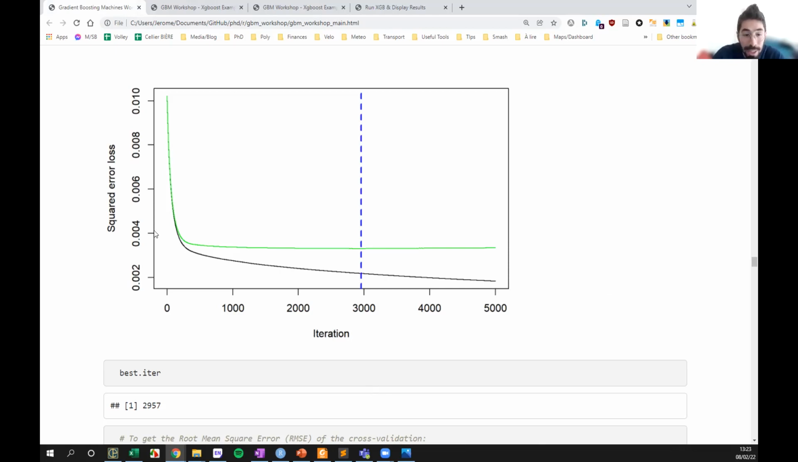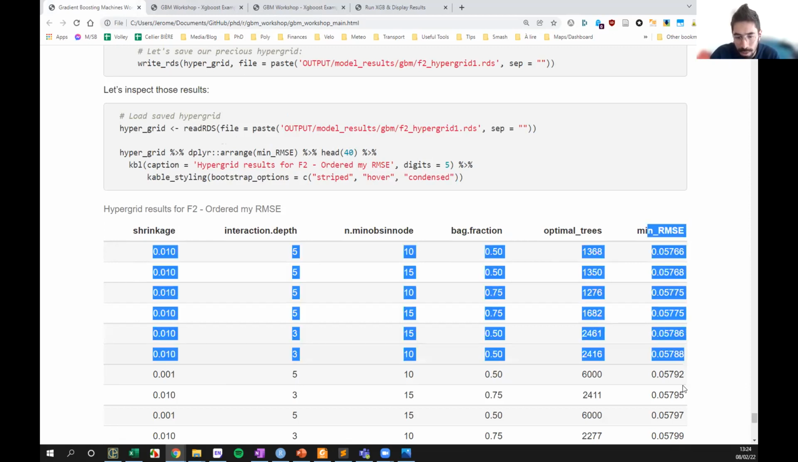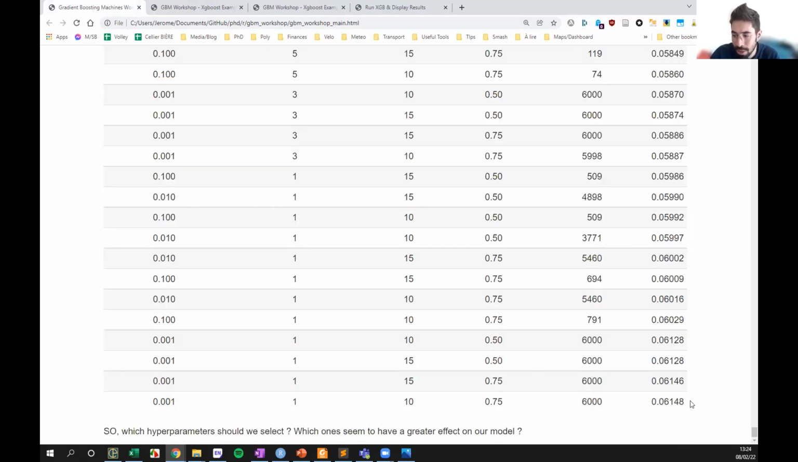So you see for this very specific combination of hyperparameters, we reach the optimal number of trees at about 3,000. It gives us a certain RMSE. If we test another hyperparameter combination, you might reach something that is lower. If you reach an RMSE that is lower, it means your model with those parameters will be better. So higher in the table means those models are better than the one at the very bottom.